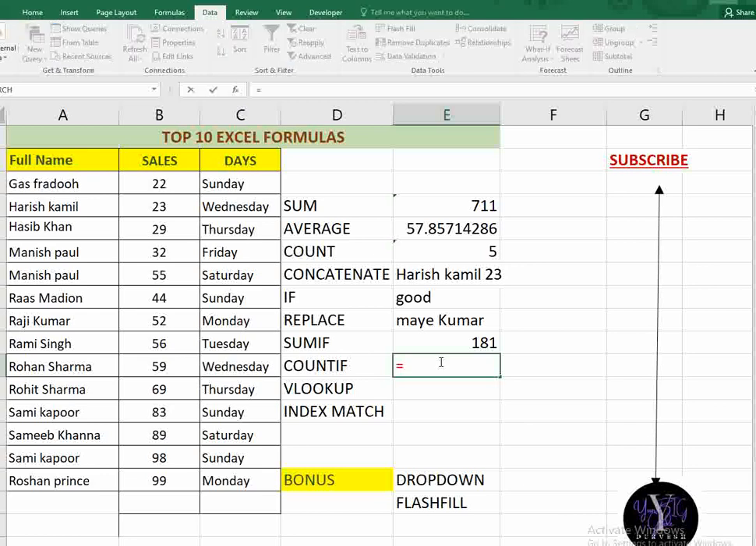Next function we have, formula number 8, which is COUNTIF. Equals COUNTIF.